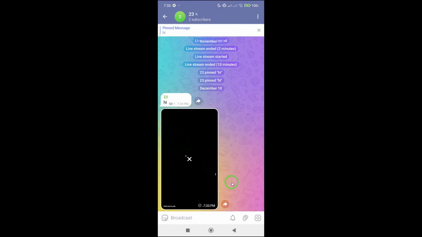Here's the important part. Instead of tapping the send button once, press and hold it for a moment. When you do, a small menu will pop up with a few sending options. From those choices, tap on Send Without Sound. By doing this, your photo will be delivered to your channel silently. None of your subscribers will receive a notification, but the image will still appear instantly in the chat feed.